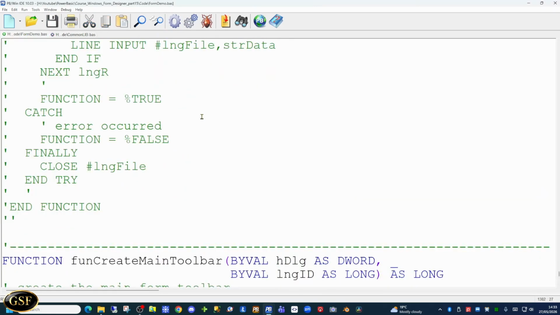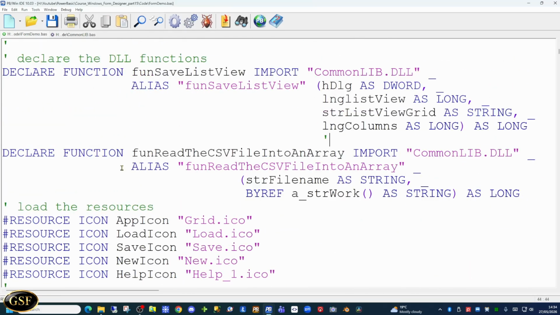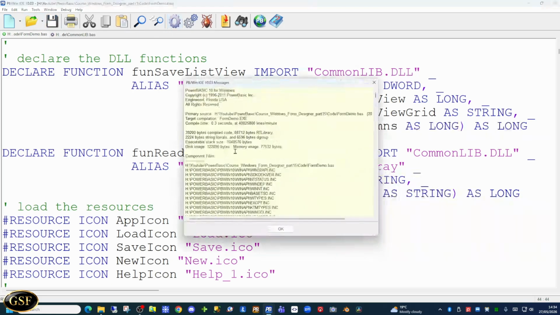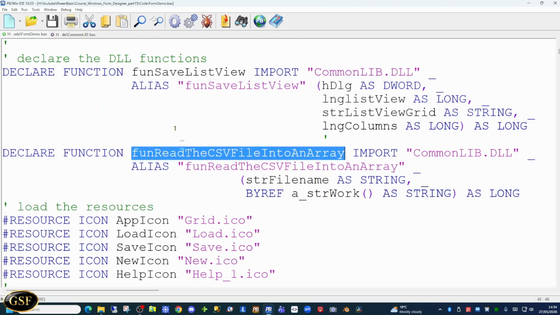And we now have to declare this function at the beginning of our code. And there is a declaration of our read the CSV file into an array. If we save that and compile our application, it should compile quite cleanly. Now, as you can see, we have two declarations here, one to save the list view and one to read the CSV file into an array.